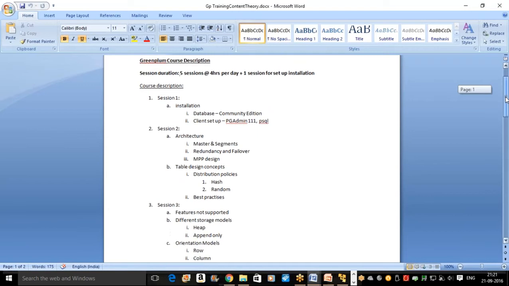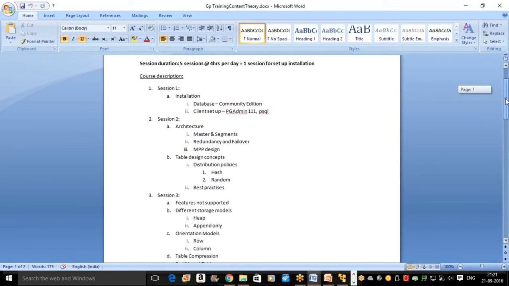I just want to know the differences between Greenplum and Oracle if we take two or three parameters, like complexity, ease of maintenance or administration, and ease of accessing the database. So how is it different from Oracle?